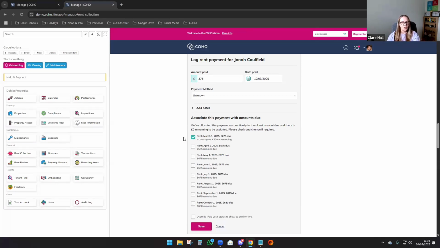So if you are using that blue log payment button, do make sure that you are actually specifying which rent due record this rent that we are logging is in relation to. Like I said, you will get unassigned rent payments, which you'll then need to go and rectify. This also, like I said, works the other way.